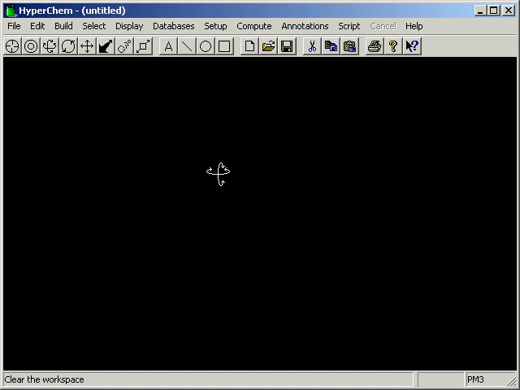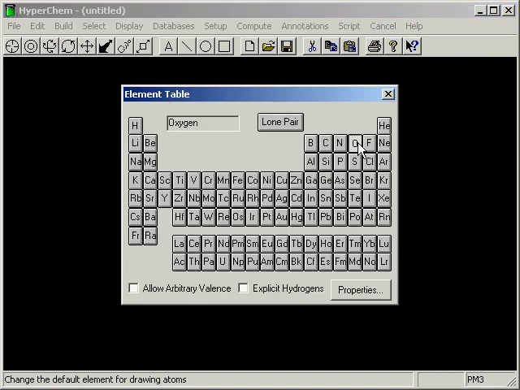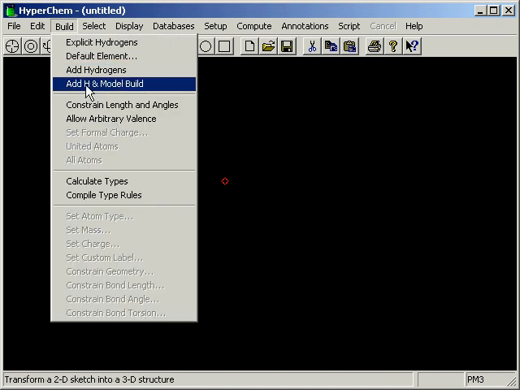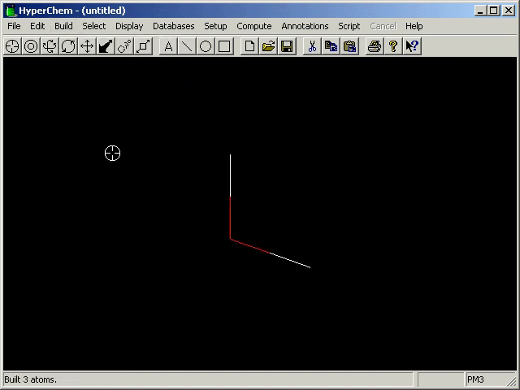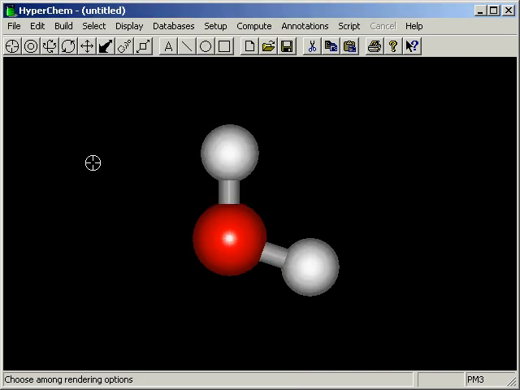This tutorial will describe a vibrational analysis of the water molecule. We first of all bring up the periodic table, select oxygen, create an oxygen atom, and build a water molecule. Then we're going to use some ball and stick rendering here so we can see the vibrations a little bit better. So there's our water molecule.